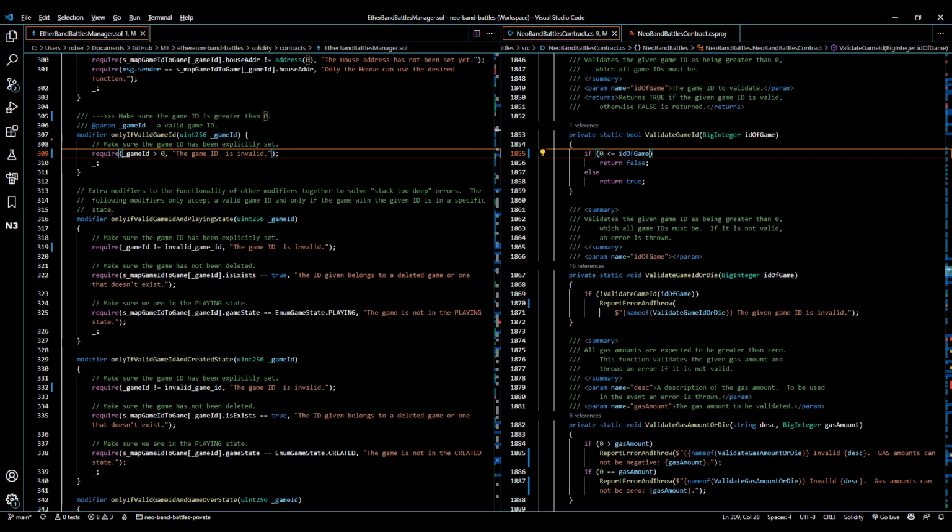To quickly convert a Solidity require call to a C# if statement, invert the logic of the first parameter to the require call, and then throw an exception in the body of the if statement if that error condition is met. For example, the require call enforces the condition that the game ID is greater than 0. In contrast, the C# if statement checks to see if 0 is less than or equal to the game ID, and if so, throws an exception because that is an error condition.